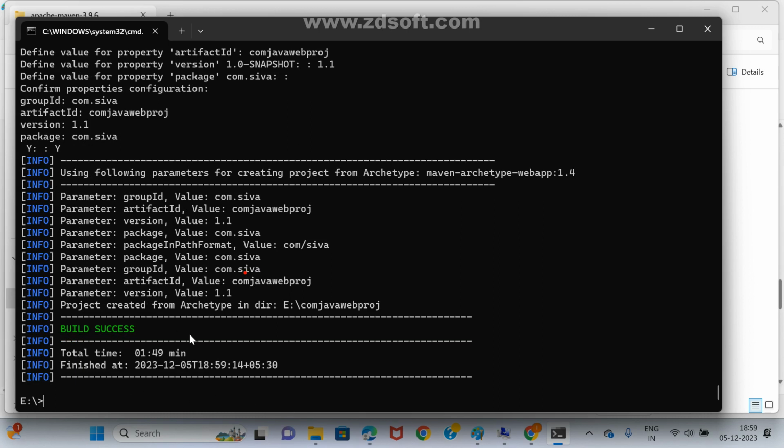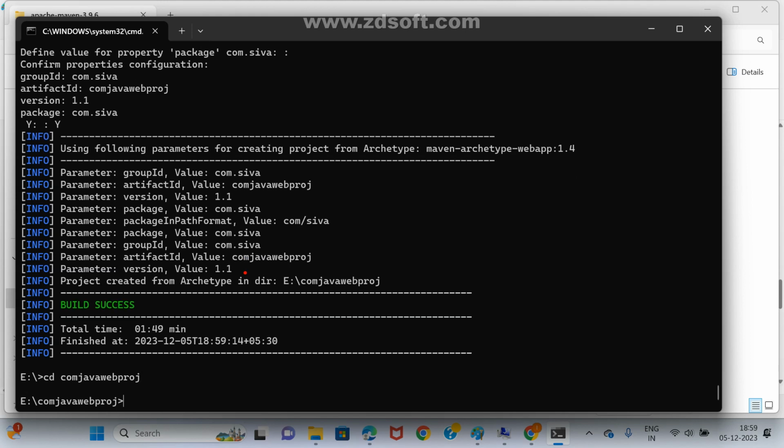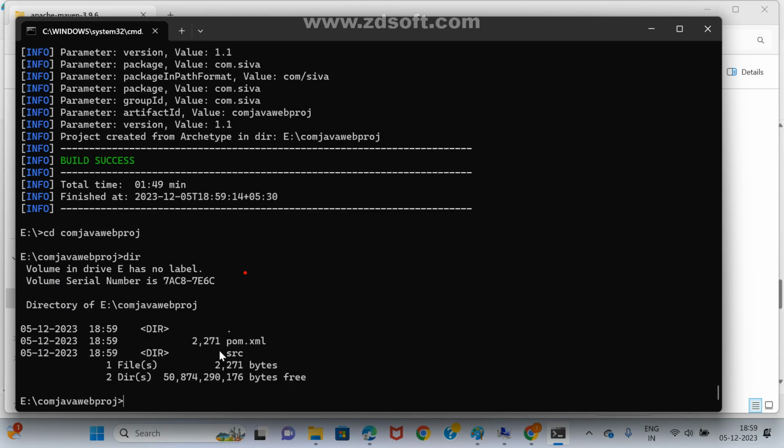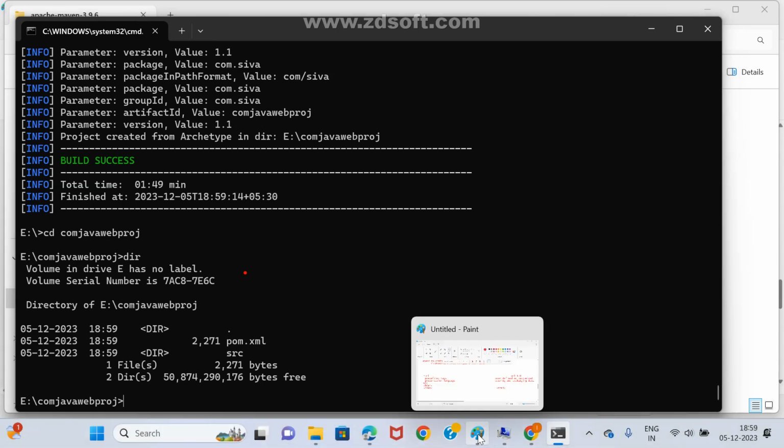What happened when the project was created? The project was created from the archetype in the directory on the E drive. That is the project name. How do we enter into this project? cd, our project name. Now dir. I said yesterday, wherever pom.xml is there, only there you need to use Maven lifecycle commands. Maven lifecycle goals, I am writing here, try to understand.